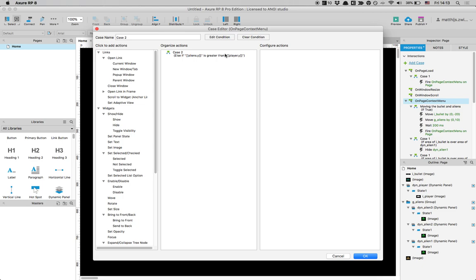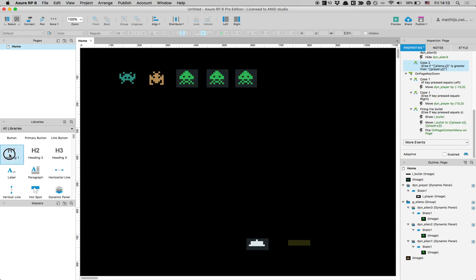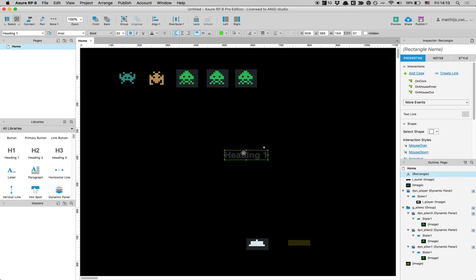And we have to figure out a way to show people that the player has lost. And we didn't think about that yet. Maybe we're going to add a little bit of a you lost text.